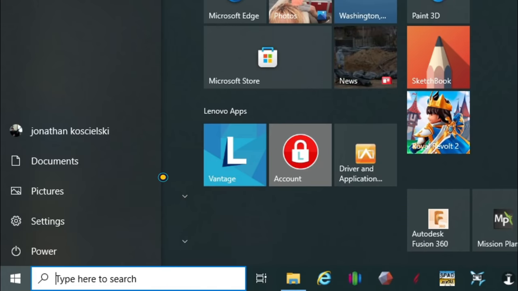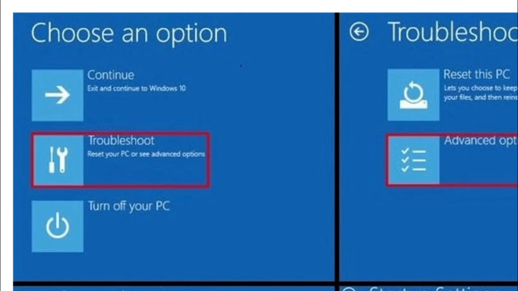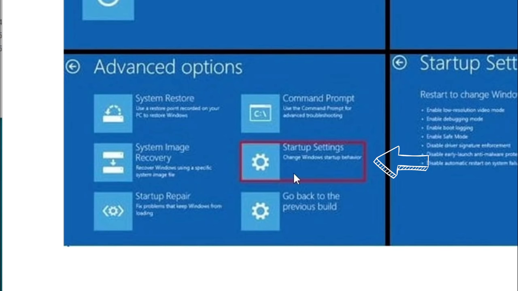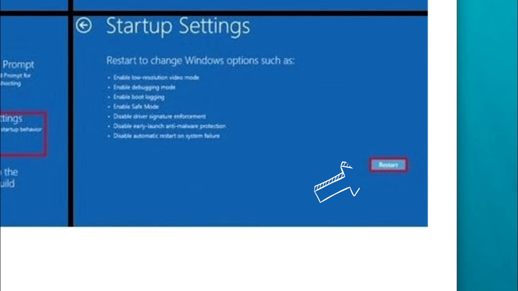While you're holding that down, you're going to hit the restart button. Continue holding that down until the next screen pops up, and it's going to look something like this. Once this screen populates, you can then hit the troubleshoot box. The next screen that should come up should give you advanced options or something like that. Click on the advanced options, then you just want to click on the startup settings. When you click on that, it's going to bring up another box.